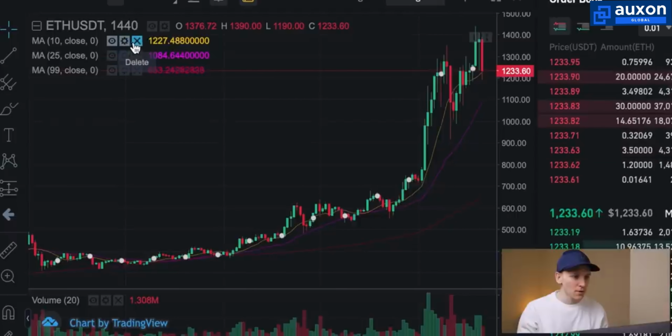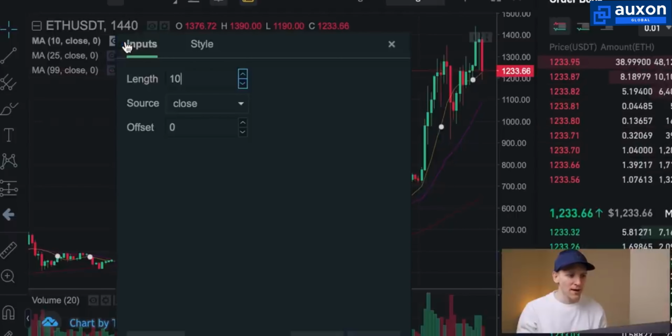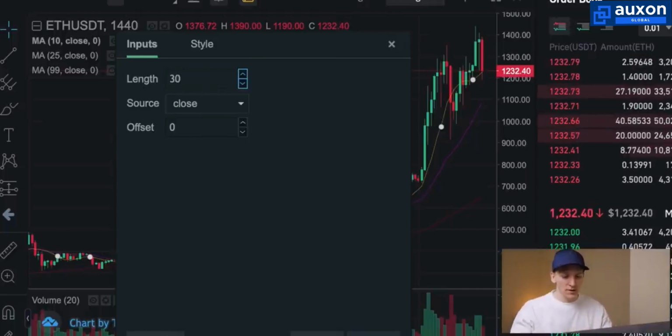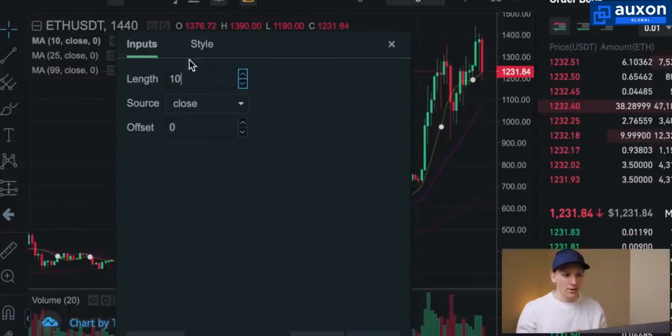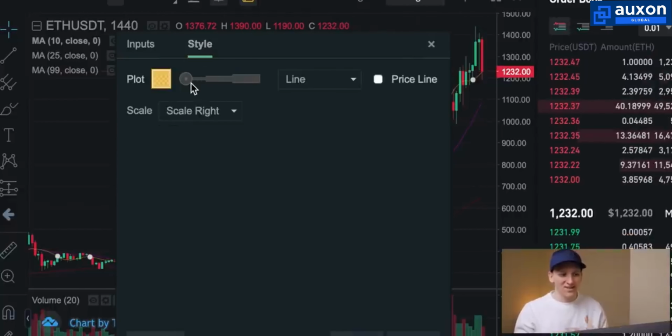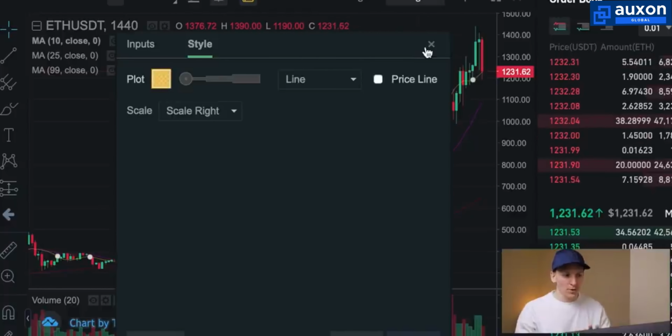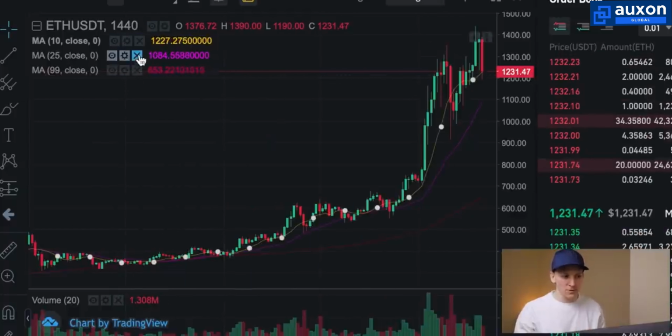So I'm just going to click on the format button on the 10-day moving average. You can change the length of the moving average, so it will calculate this for you. Change that to anything you want. You can change it to a 30-day, though I'm happy with 10-day. And then you can change the style, so you can change the thickness of the graph and also the color of it as well. And then you can get rid of them just by pressing X.